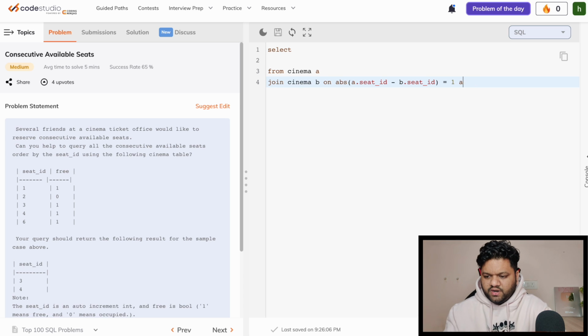And in the second part we need to check whether these two consecutive seats are free. So for that we will refer to the column named free. So A dot free should be 1, means the boolean 1, meaning this is a seat which is available to be occupied. And B dot free, let me put it this way, this should also be 1 as per our condition.